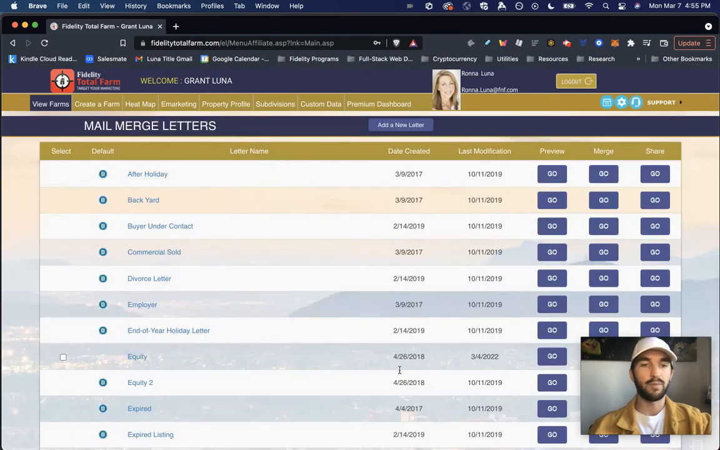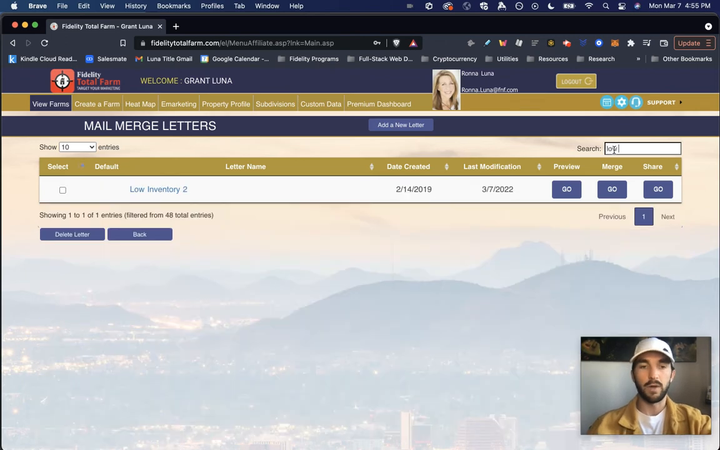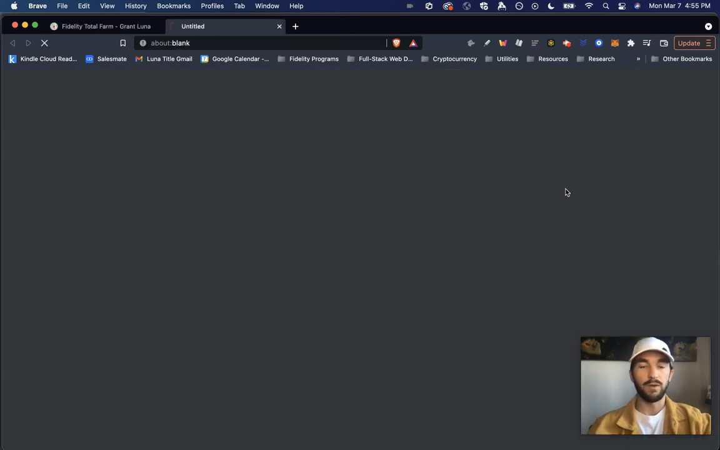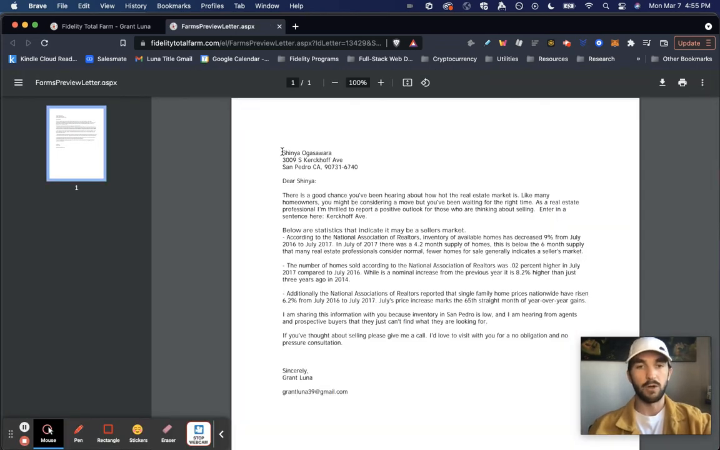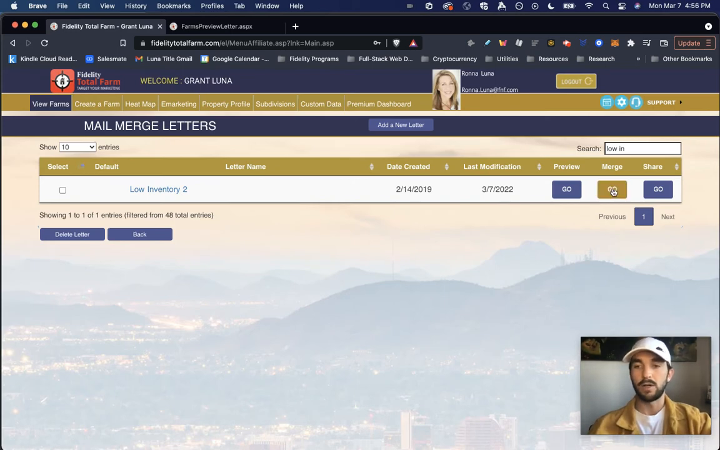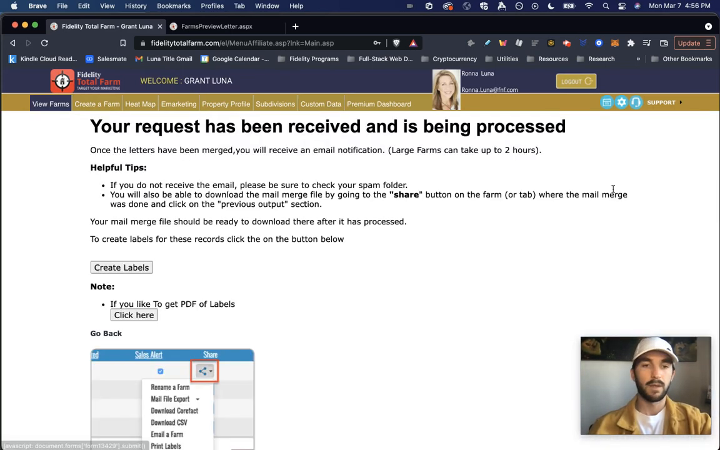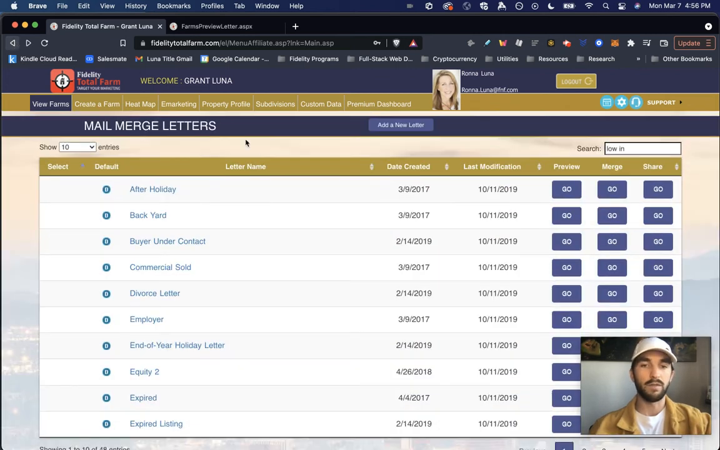Now it's been saved in the library. I'll go back. I'll search low inventory 2. And if I go to preview, I can actually look and see what that letter will look like. It'll show, like I said, the owner's names here. It'll have their first name custom placed in there as well as the address of Kirkhoff Ave. Then what will happen on the back end to launch this mail merge is I'll select Go here. Now it'll send me a PDF of those 55 letters for each of those homeowners. It emails that to me, and I can simply print all of those and send those out, or I can door knock with them and hand them out.